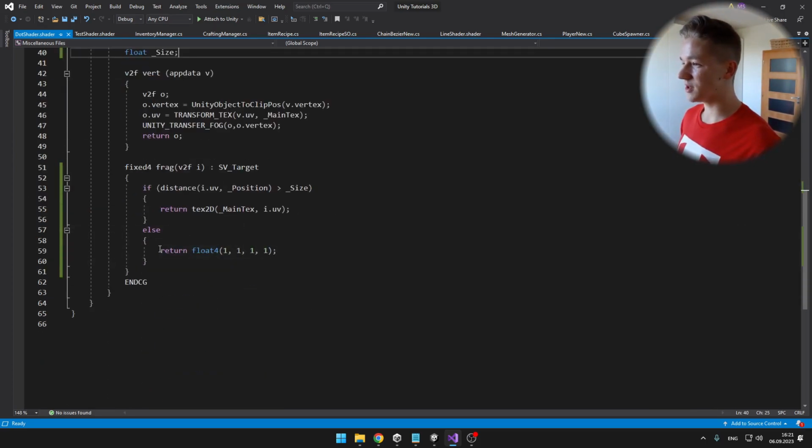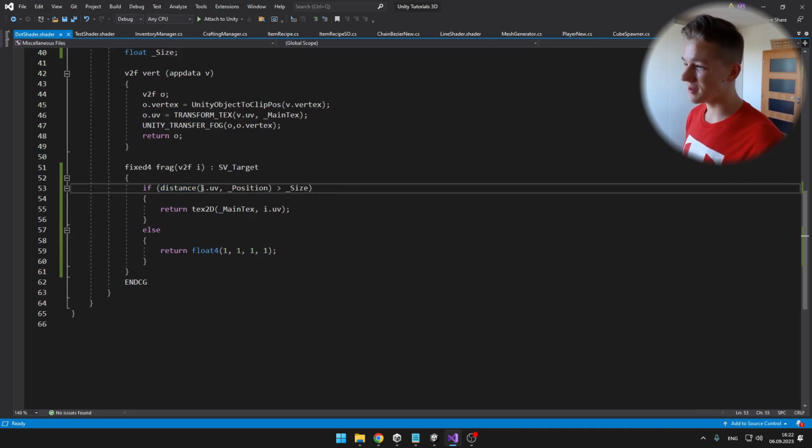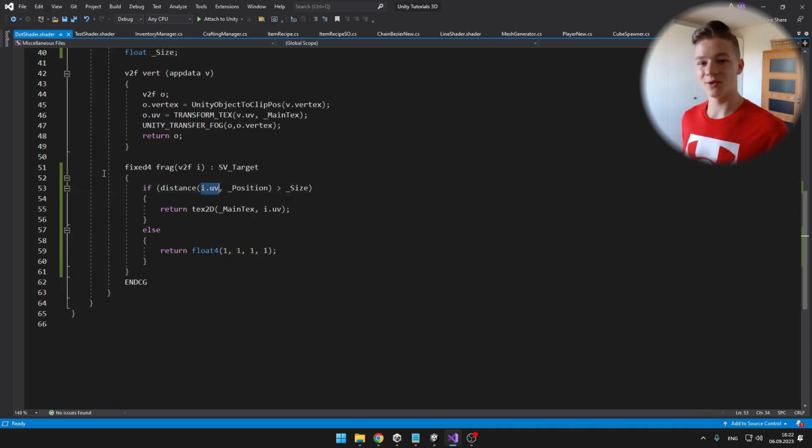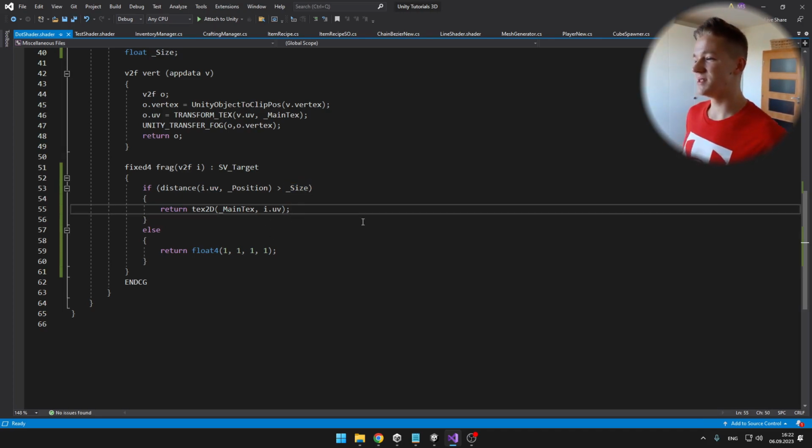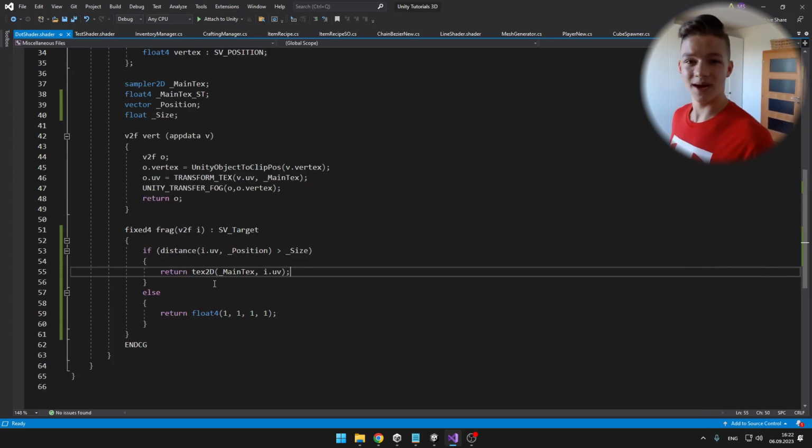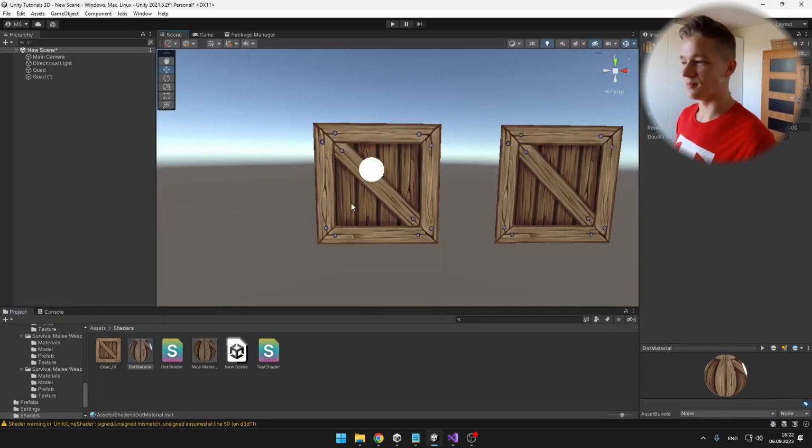And in the fragment shader itself, I'm using a command for distance and checking if the distance between the current pixel that we are going through in the fragment shader and the position of the dot is greater than the size. If this is true, I'm just returning the correct point on the texture. Otherwise, I am returning white, which is color of the dot. So this is all of the magic behind this shader, nothing too complicated.